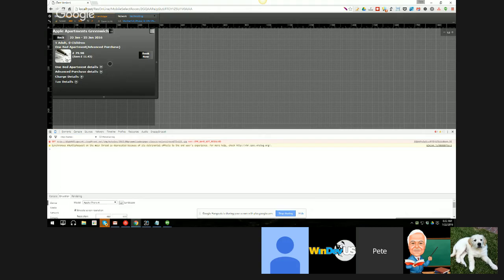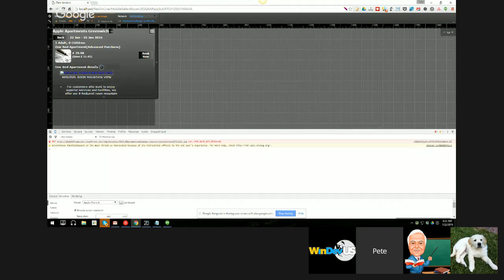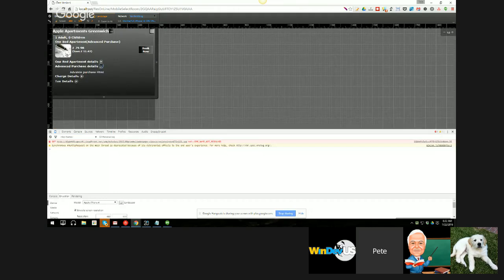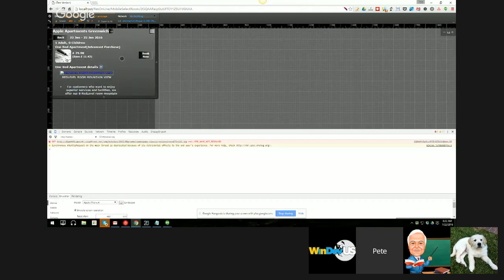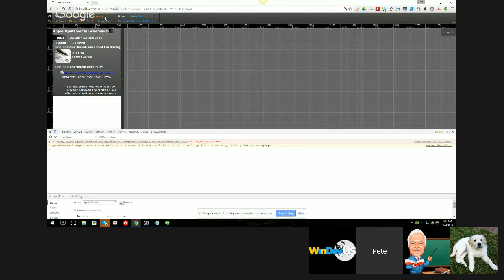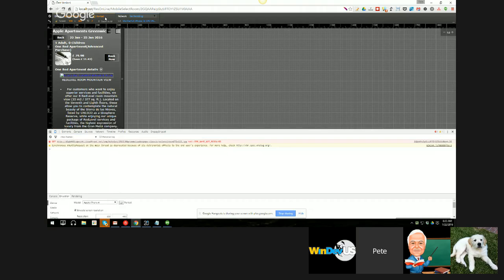notice that everything shifted around. Most of this I'm doing by standard WebDev anchoring. You notice everything still looks attractive and good even in our landscape mode. One thing that I want to point out, and I'll show you how I'm doing it when we get to the code, is notice that the hotel name or apartment name up here is Apple Apartments Greenwich. Notice when we're in portrait mode, the H disappears.